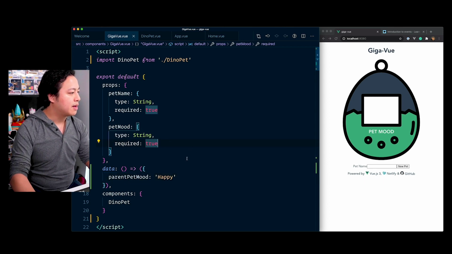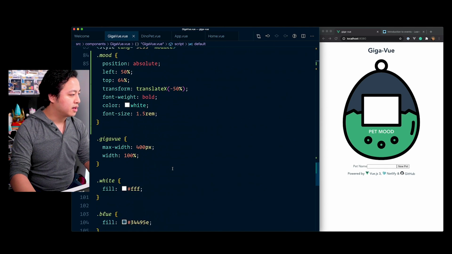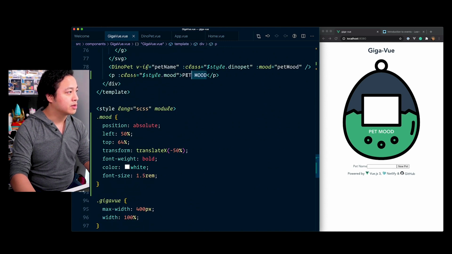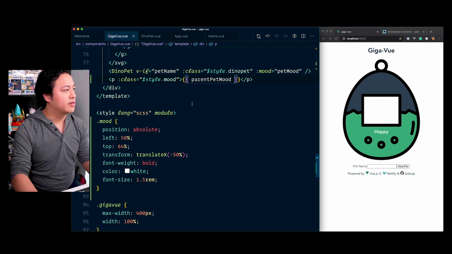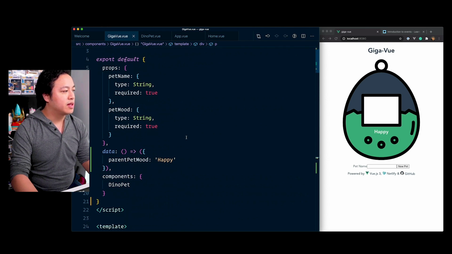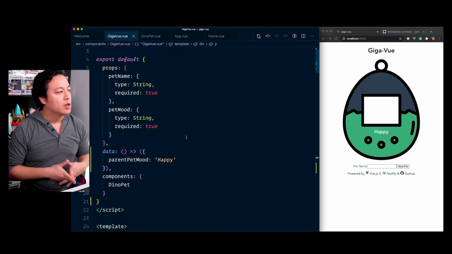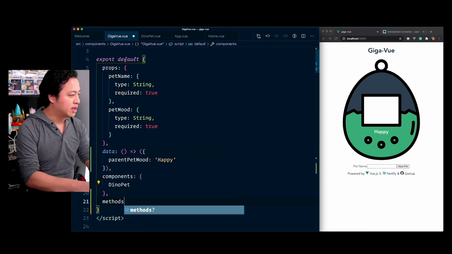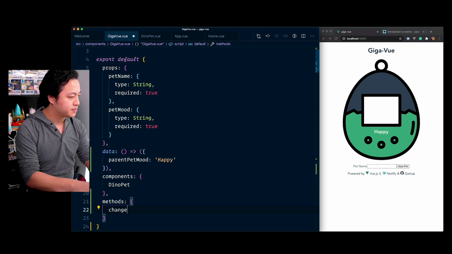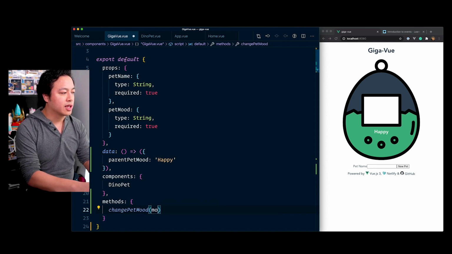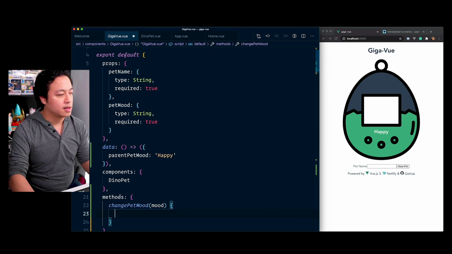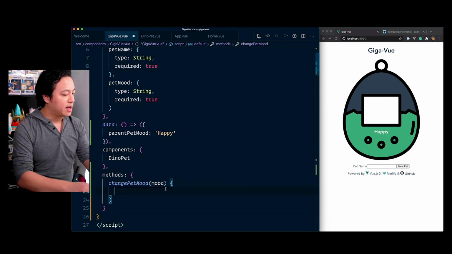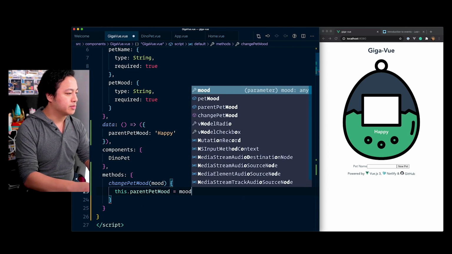So theoretically, you would say happy. And if I go down here and update pet mood to parent pet mood to show that it changes, save. Okay, so we have happy. That is the state of our pet. Traditionally, when we're thinking of how we would communicate changing the pet's mood, what some might try to do is pass a function down from the parent. So you can imagine, just to illustrate it, we have a method called change pet mood. It'll take the actual mood string as the parameter, and then it would go this.parentPetMood equals mood.